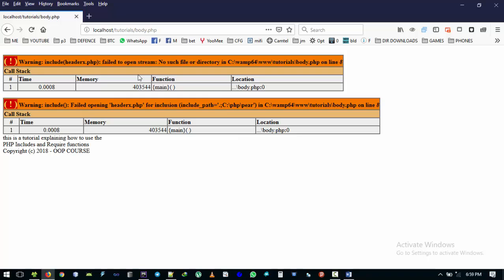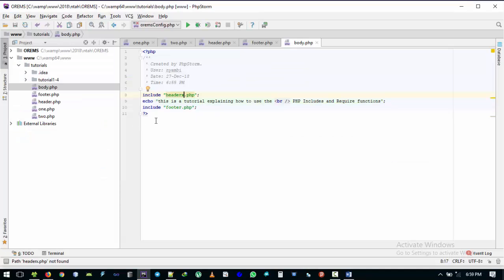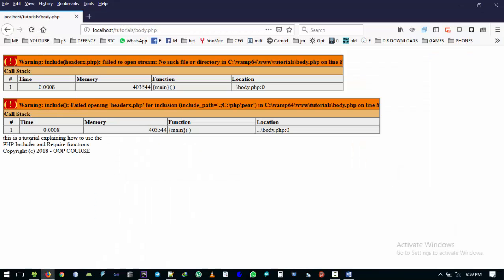What happens? This is the header. You just see an error that says no such file or directory, and so on. But after this header file, we have this is a tutorial. So you see, this is a tutorial. Your program keeps running. It continues running.